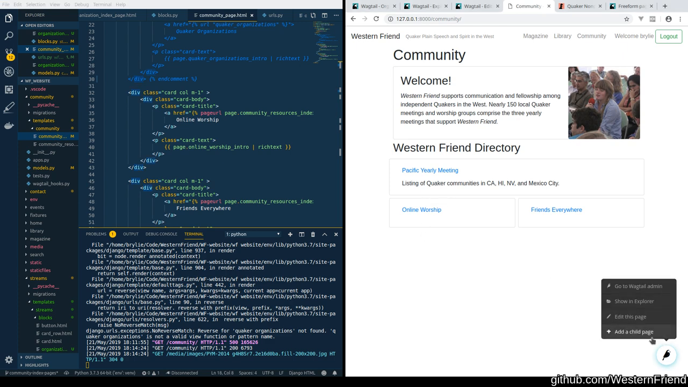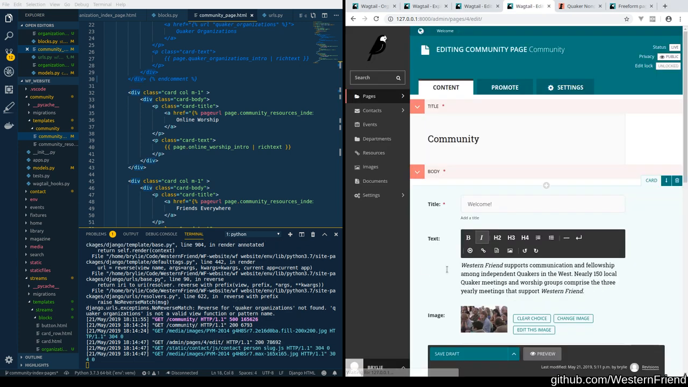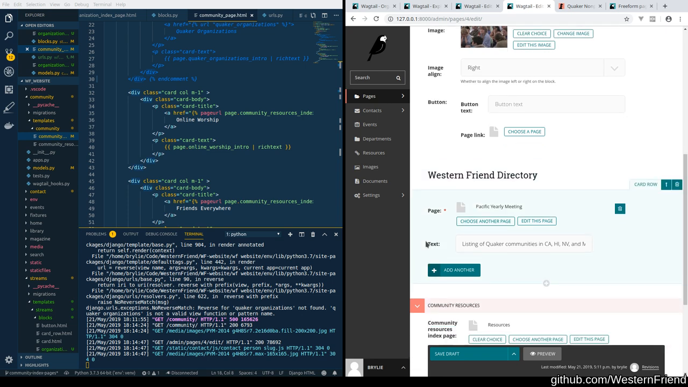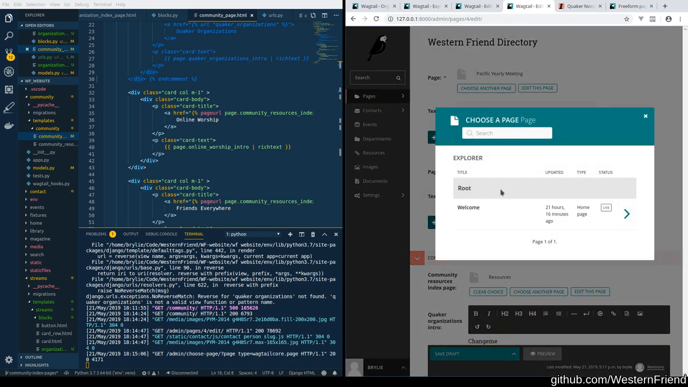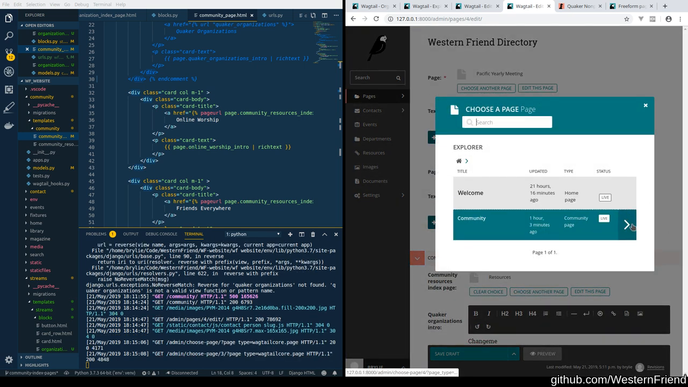So when I edit this page, I can see that I added a card row here. This might be as simple as putting another card row in. Add another card row. I'll choose the page now. Community.